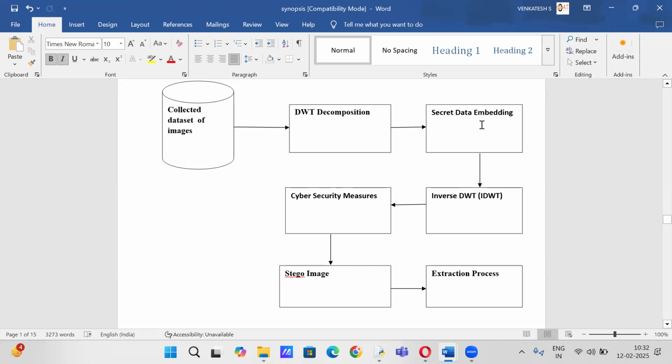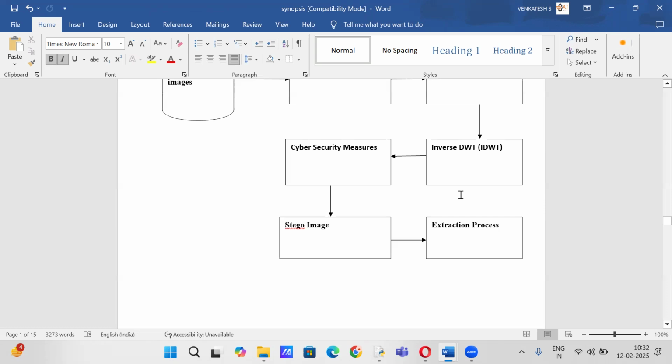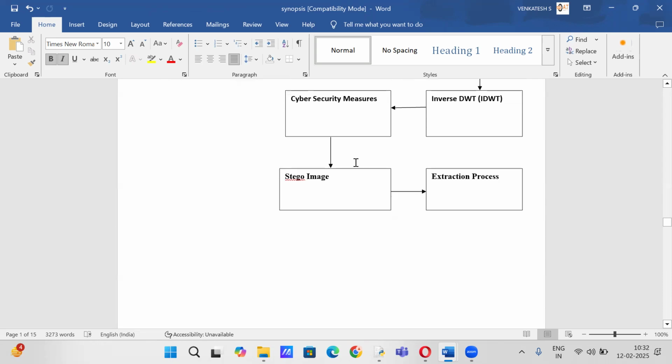After that, we use secret data embedding on this discrete wavelet transform decomposition. Then we use the inverse discrete wavelet transform. After that, we apply cyber security measures, and it is saved as a stego image. Once it is saved, we can extract the text using the file decode process.